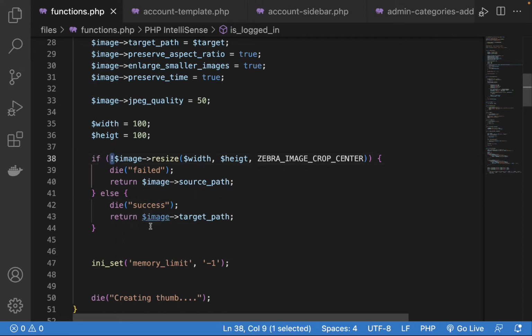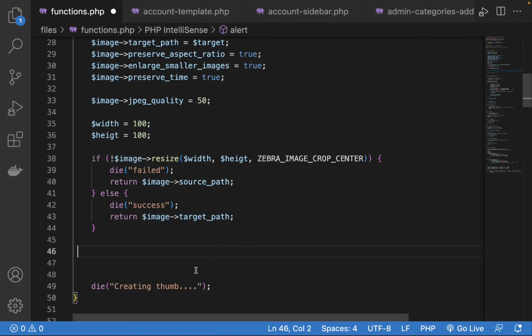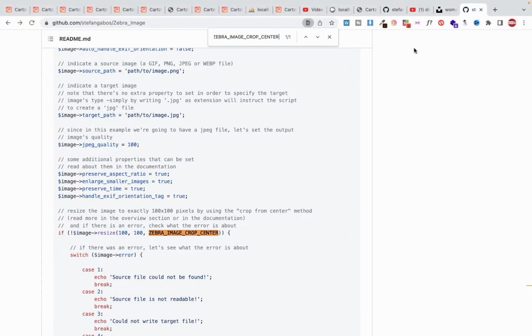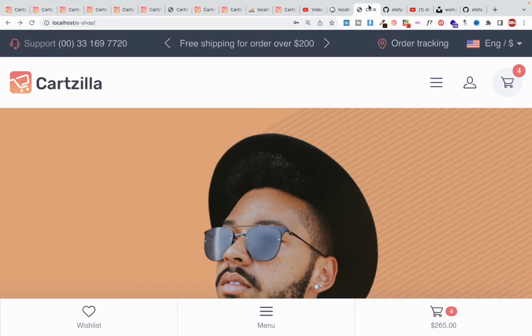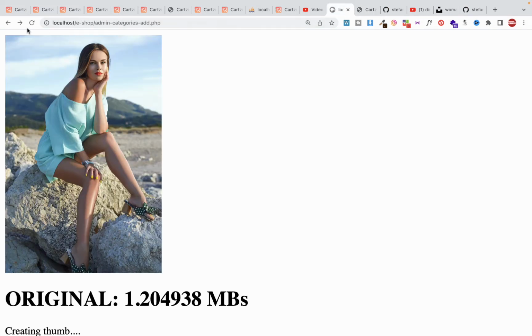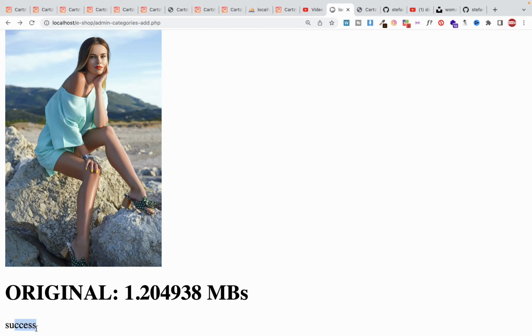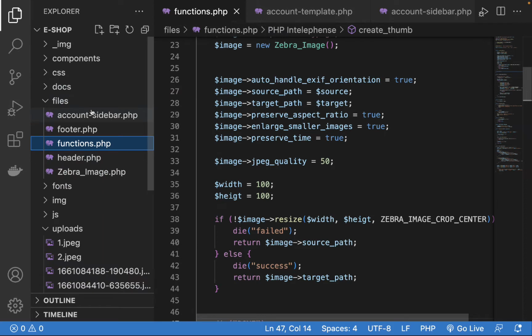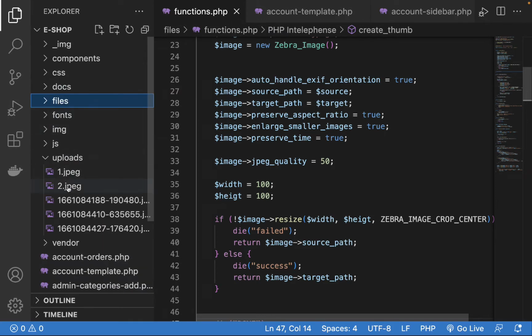Okay, so let's go ahead and run this file, and we see if our image will be compressed. Put here, done. So let's run this file. Come to the project and refresh. It will take some minutes. So you see, success. It means that now we have the second image here with the name 2.jpg.